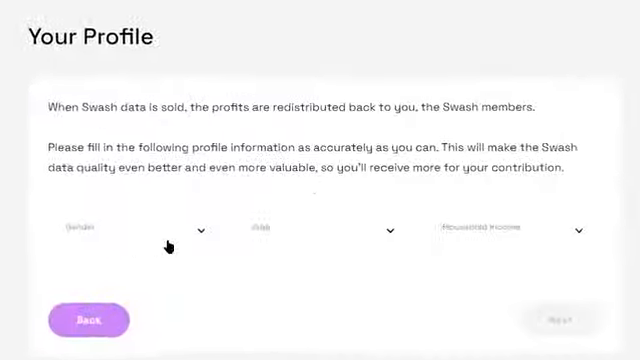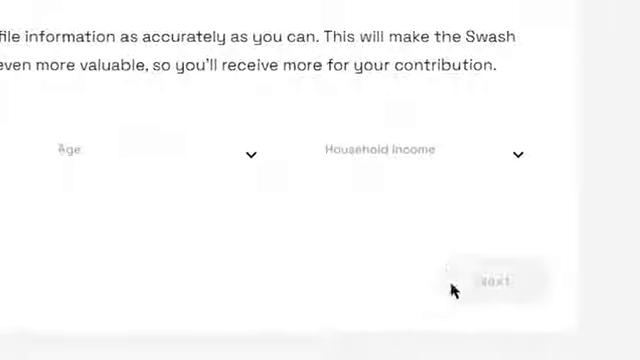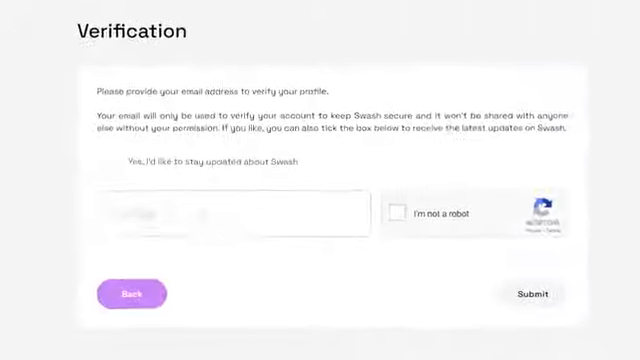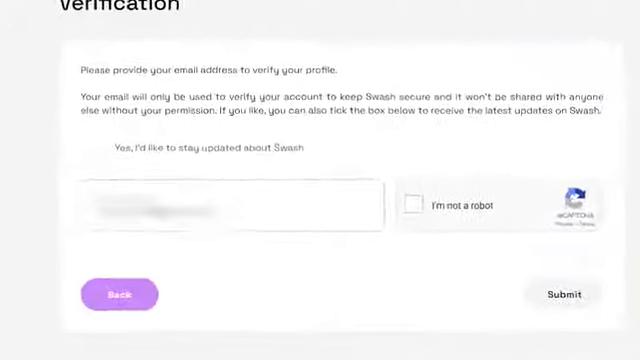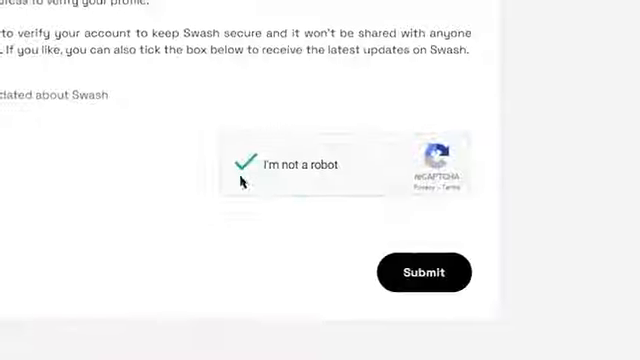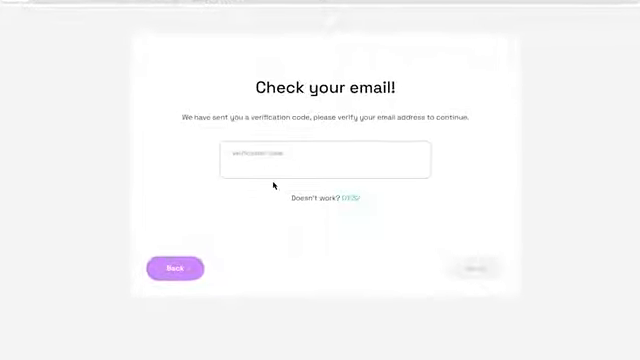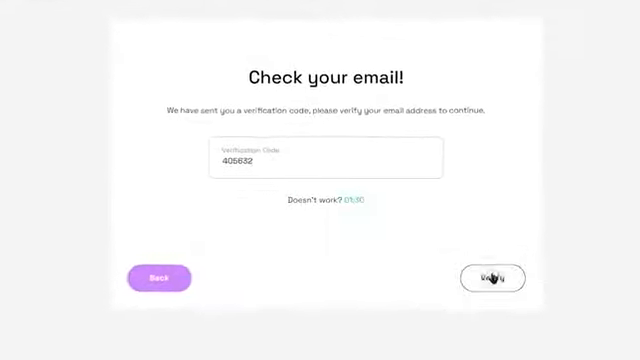Now you need to select your gender, your age, and your household income on this page and press next again. After that, you need to sign up using your email. Make sure it's your real email because they will send you a verification code on it. So enter your email in this box, check "I am not a robot," and hit the submit button. Now just copy paste the verification code sent to your email and click verify.